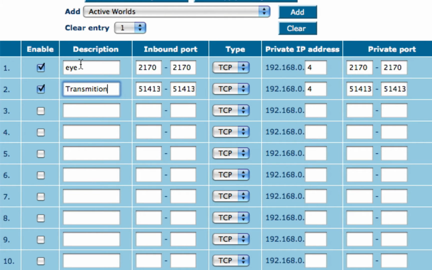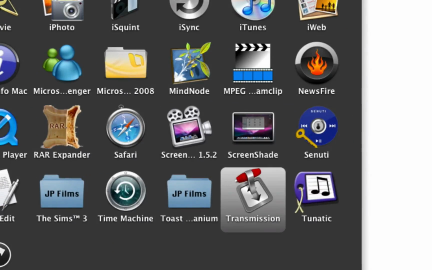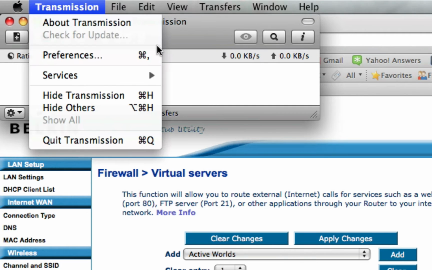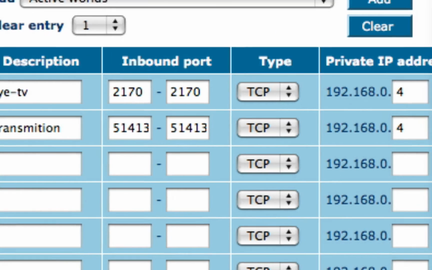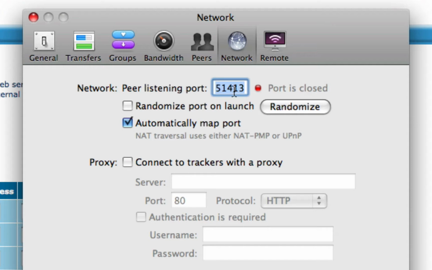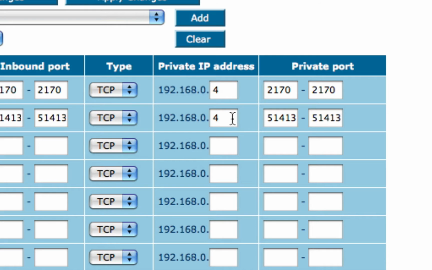I might as well type the whole thing. Right. So that is the port it recommended forward for ITV. To find out the port you need to forward, open up Transmission. After it's open, go to preferences, look under network, and you'll see peer listening port, 5,001,413, perfect! It says port is closed, you'll notice that, okay? It shouldn't say that.